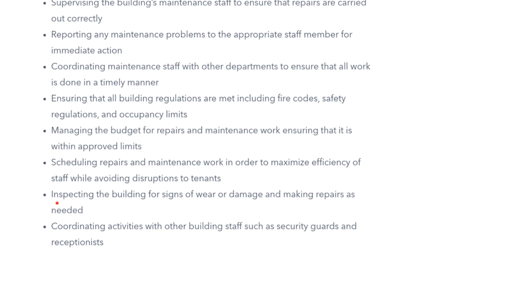And then the other thing that you have to do, if you are the superintendent, is go and take a look at the apartment, the outside of the apartment or the inside of the apartment, and look for signs of wear and tear and damage and make repairs for your apartment as needed.